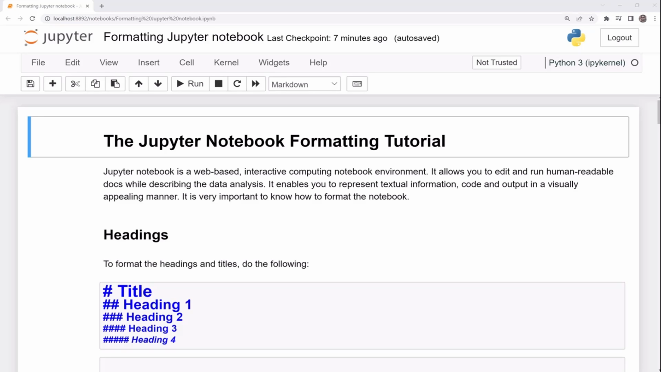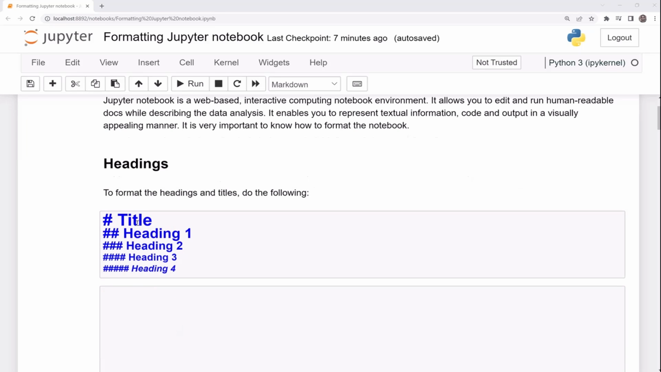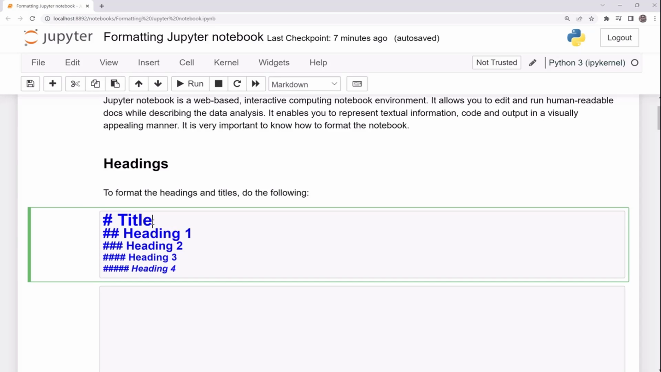The first important thing we are going to look at is the heading. To format the heading and titles, do the following. To have a title, the only thing you're supposed to do is start with a hash followed by the title name. That will give you the title.